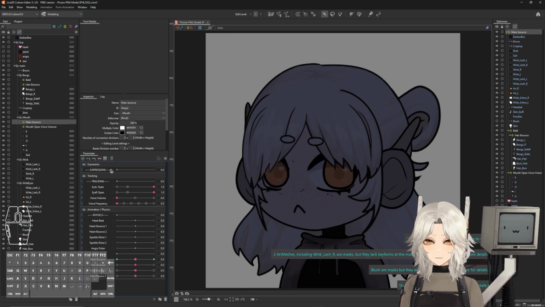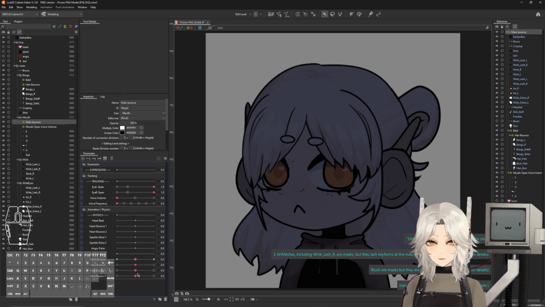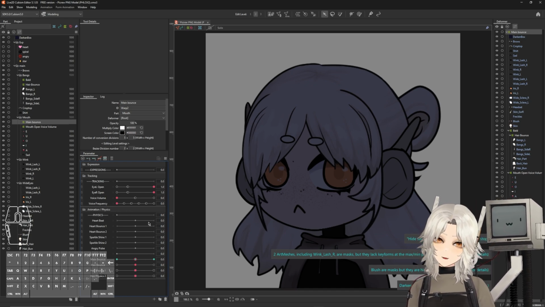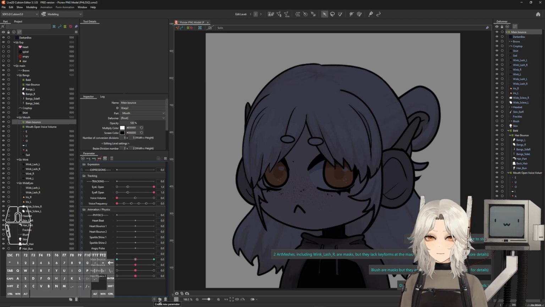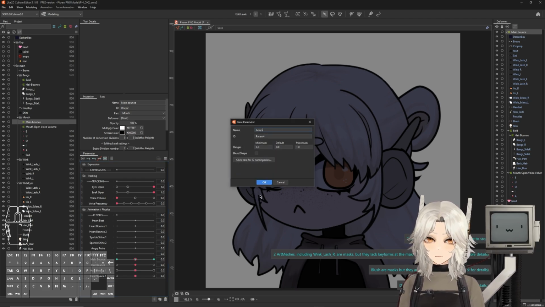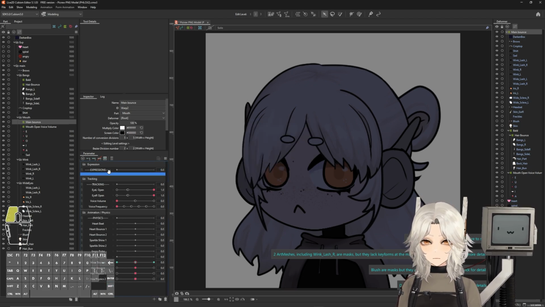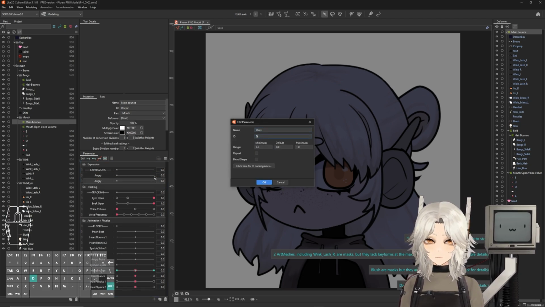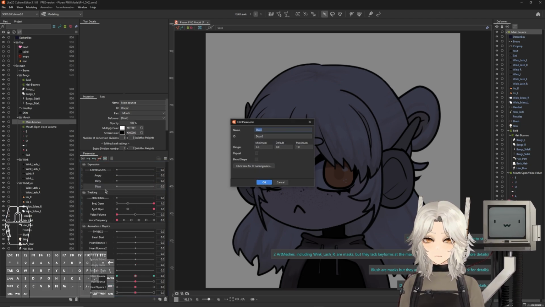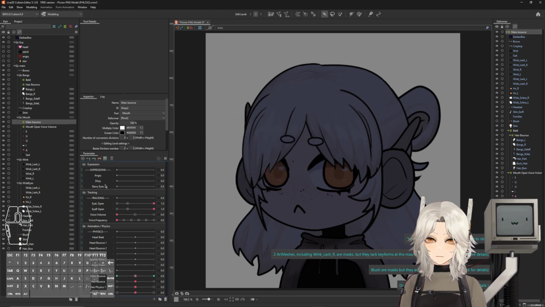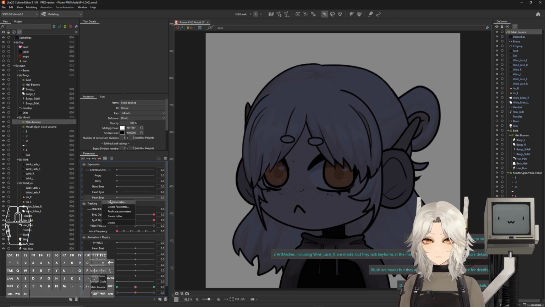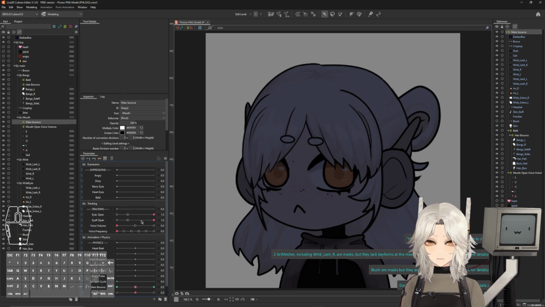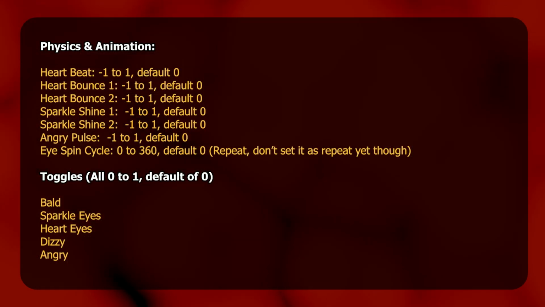Okay, and now that I have this organization done, I'm going to add in all of our parameters that will be used to control our toggles. These are all going to be from 0 to 1 with a default of 0. Okay, and that will do it for our parameter setup.